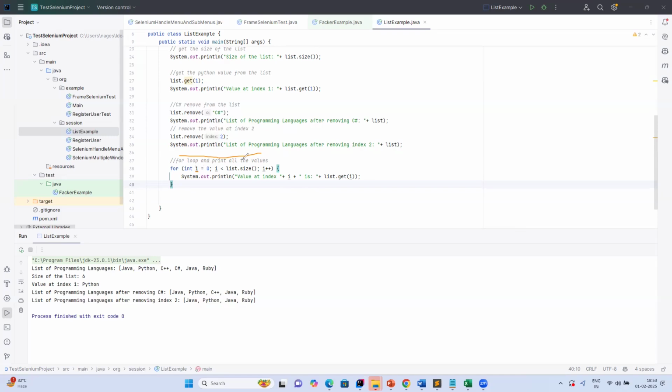i equal to 0, i less than list size, i plus plus. The i will vary every time, whether it is 0, 1, 2, 3. Based on that, the value will be retrieved from the list. I hope everybody is aware of this for loop. Next.